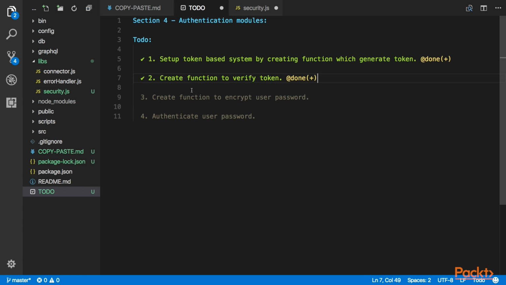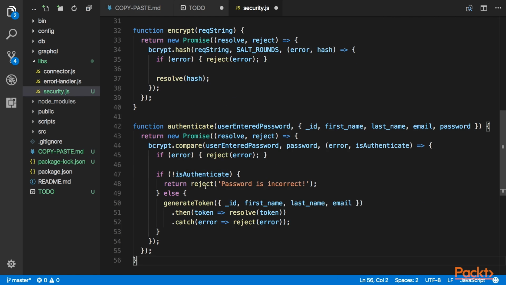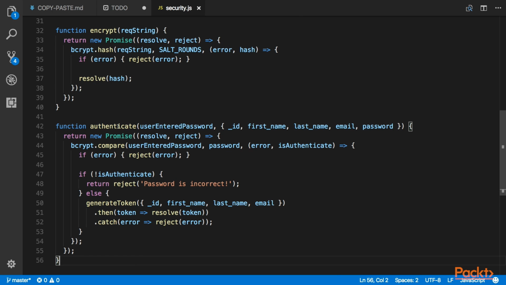So obviously we need to authenticate the user, right? For that we need a decoding method. So let's now create a method called authenticate, which will help us to authenticate the user. This authenticate function will take a user-entered password, and we are also going to pass our actual user information. We would be fetching it from the database, and we are going to use the bcrypt.compare method, which will compare the user-entered password and our encrypted password which was already stored in our database.